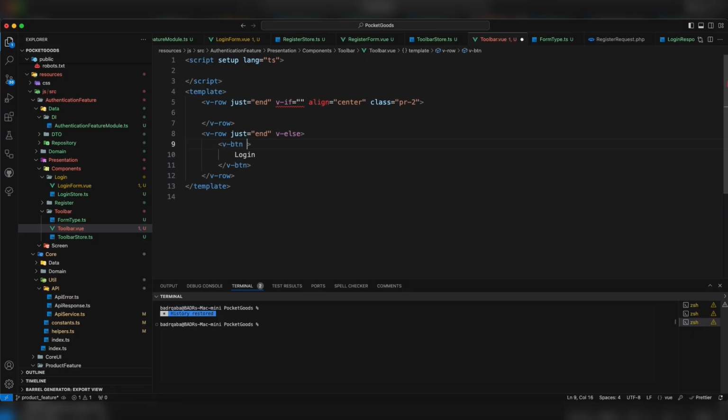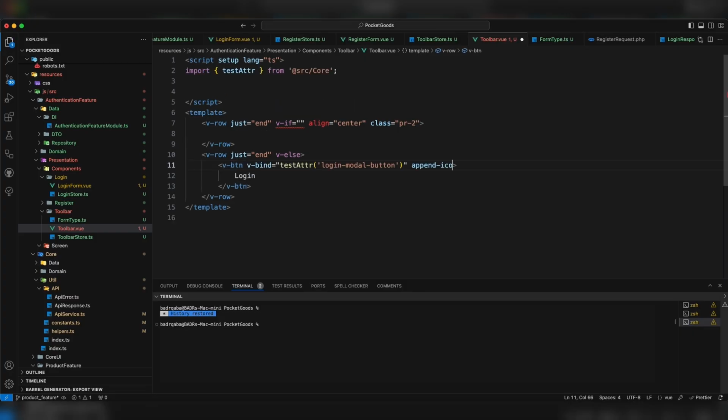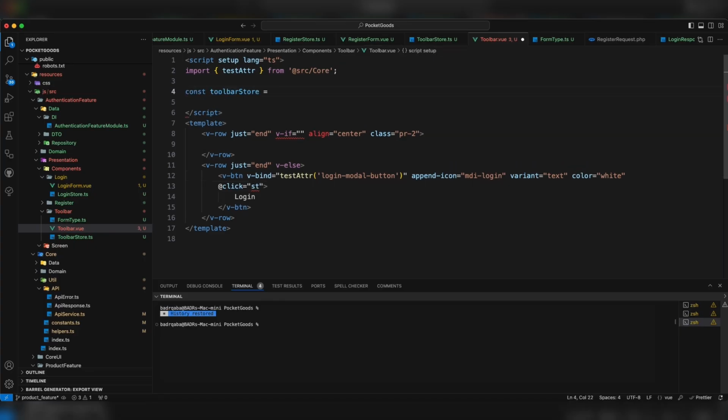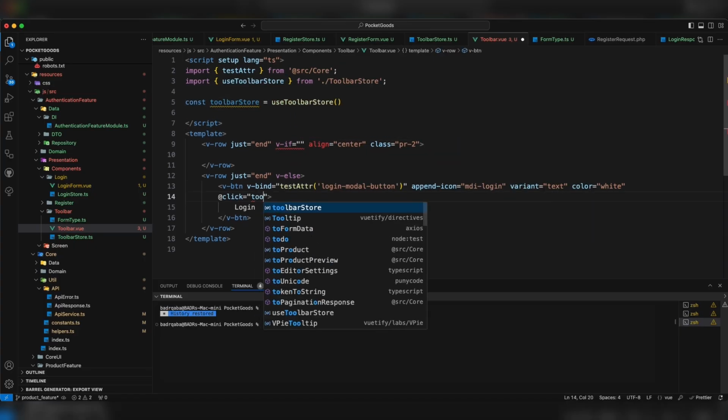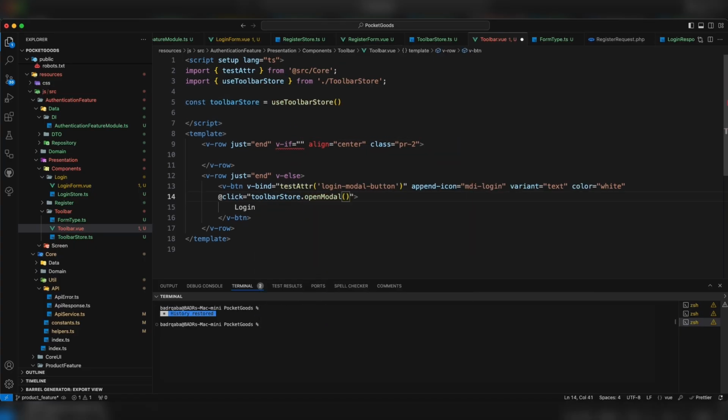So first of all, I'm going to add the attribute for testing, append icon, serial design, login. The variant of the button is going to be text. Foreground is going to be white. When we click on the button, it's going to show the dialog. Use toolbar store. So toolbar store, open dialog or open modal. Underneath, I'm going to add here another row.